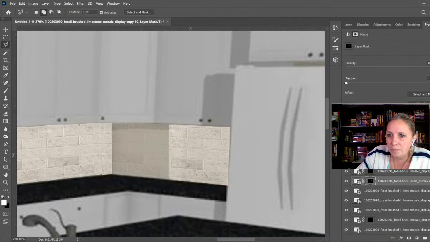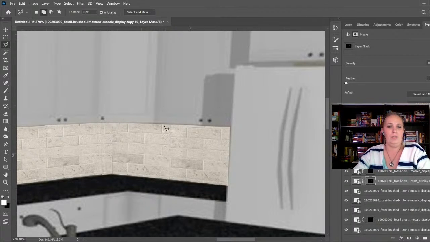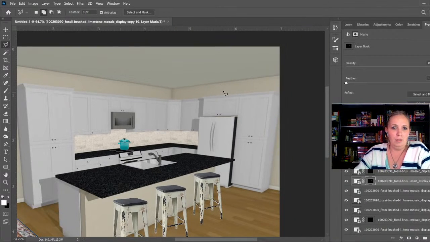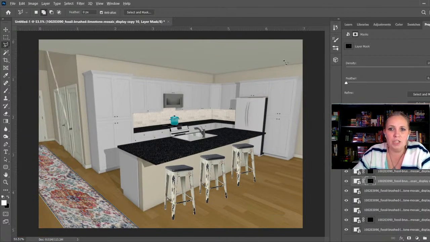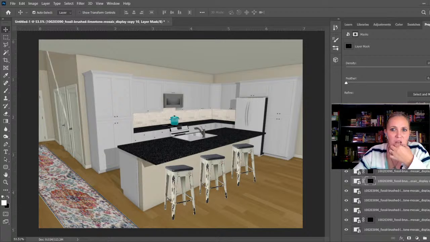Layer mask. 85%. Okay. Yay! I have a backsplash now. Awesome. Okay. So, again, I don't want to clutter this up. I don't want to put a ton of stuff here, but there's always a few more things.